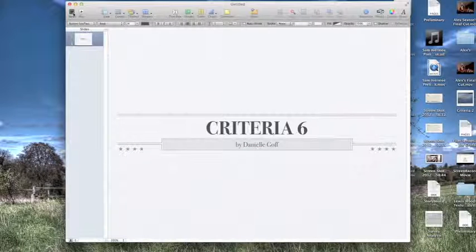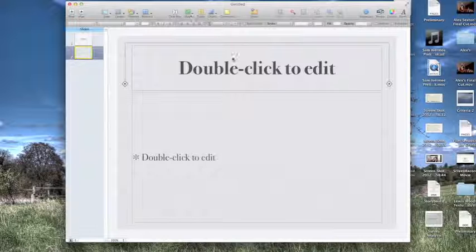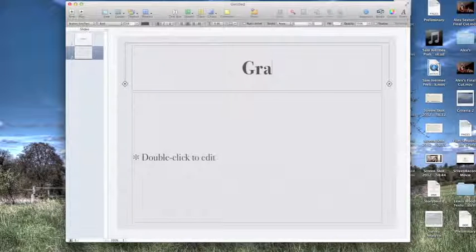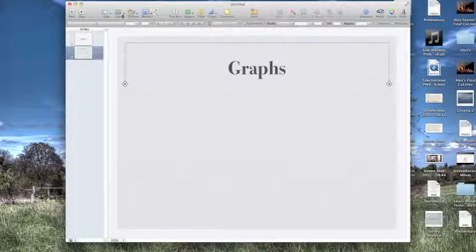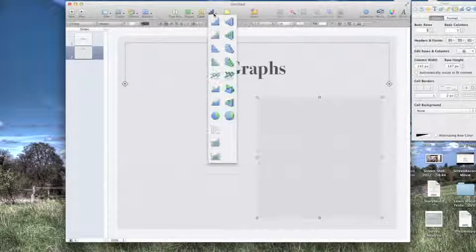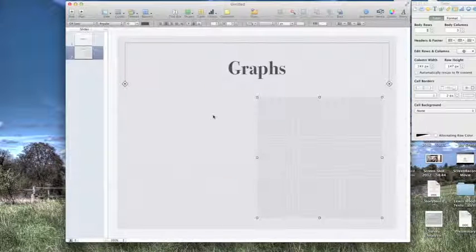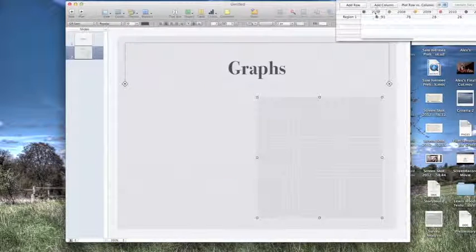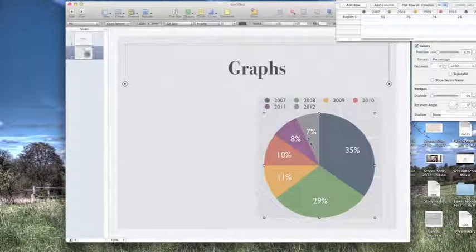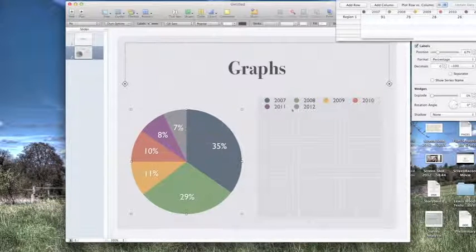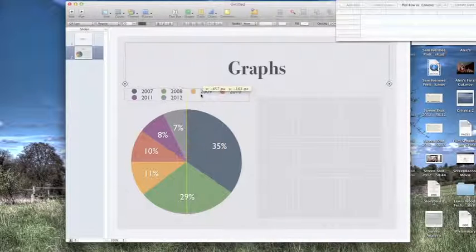I then added a new slide by clicking New at the top left-hand corner. I named the slide Graphs, then went to the Charts list at the top and clicked on Pie Chart. I then moved it by dragging it across the screen.